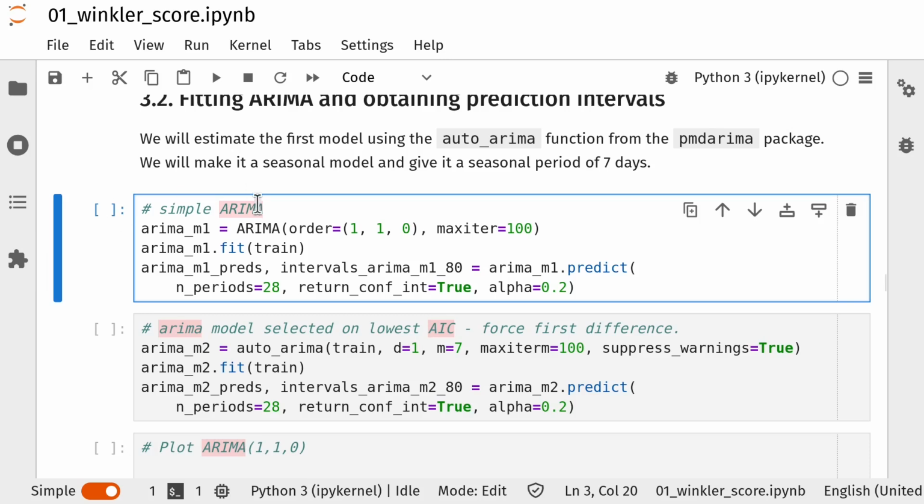In pmdarima, we have access to the ARIMA class. And to create a pre-specified model, all we need to do is pass in the order. You can see here that the first model I'm creating is a super simple model. There's a single autoregressive term, and I'm going to take the first difference of the data. I've called that model M1.